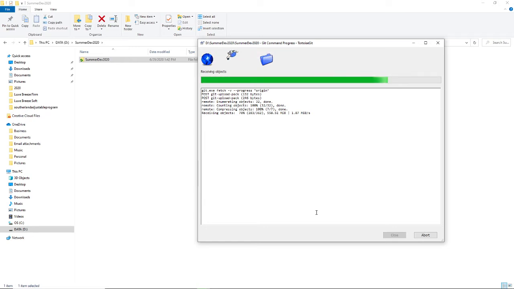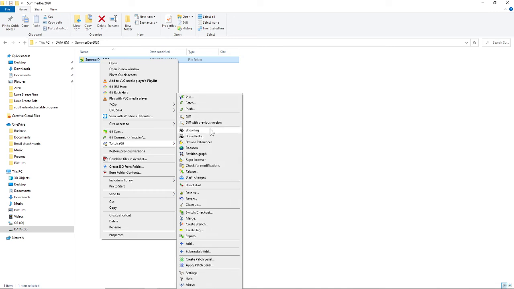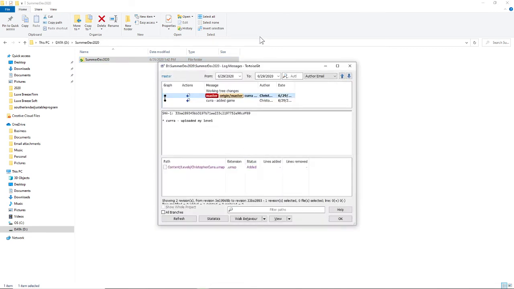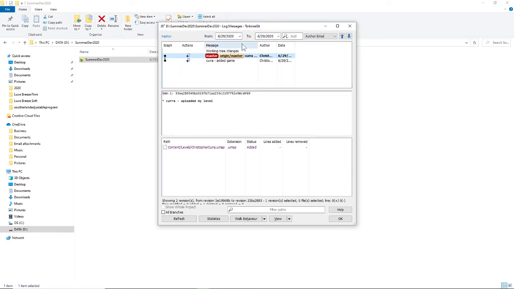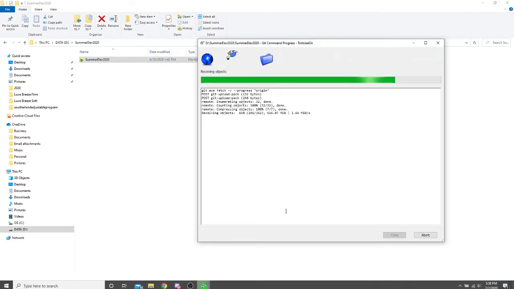Good lord. 560 megabytes. Here we go. Well, at least we're 85% of the way there. What did you guys do, man? So one of the cool things I can do to figure out who did what here is go into my log. So I can go down here, show log. Let's see who did what. Well, I'm not updated yet, so I guess I have to wait till I'm updated.